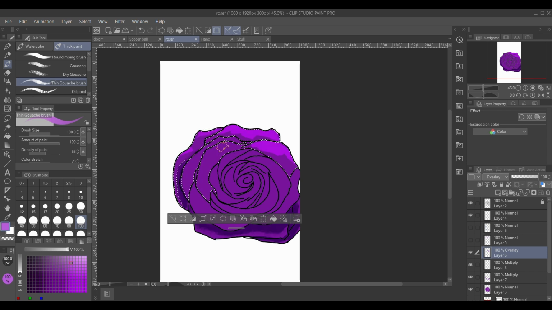Also, don't forget to use your blend tool to make those transitions between those values of the color on the flower petals a little bit smoother.